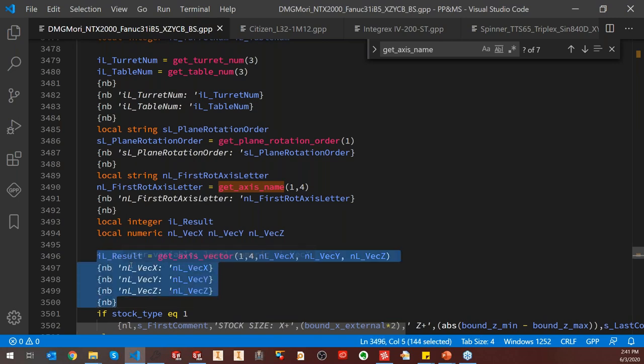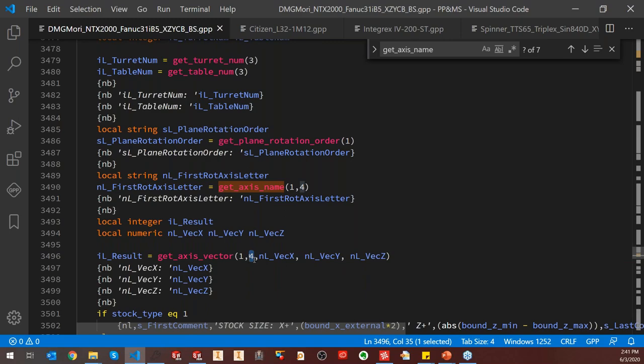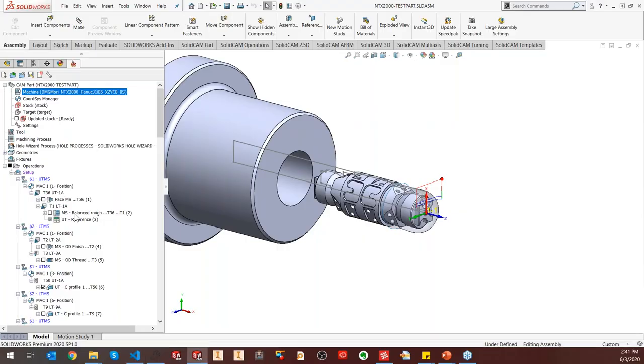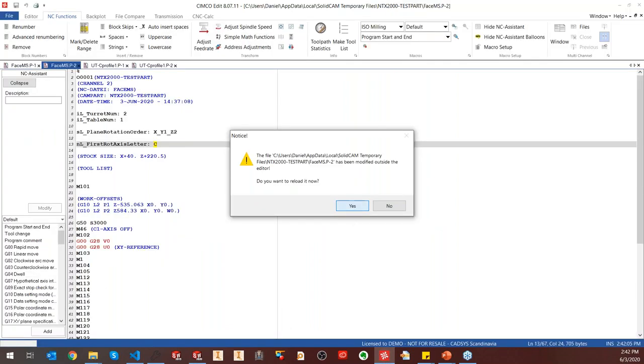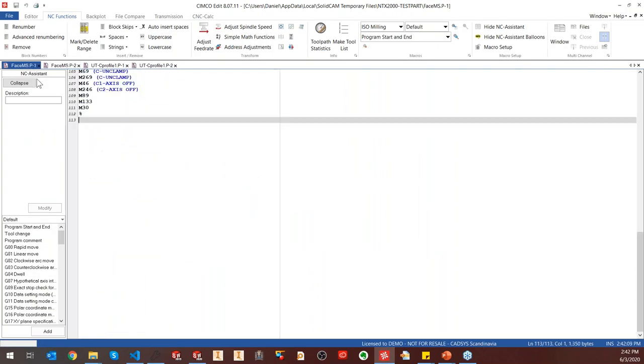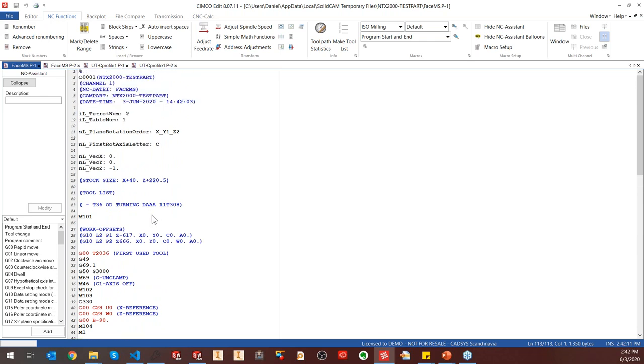So let's see the results of our axis vector on the first submachine with the first rotational axis. Let's go there, G-code generate, click OK. Yes, I would like to refresh this, go to the first channel. Okay, so my first rotational axis letter is C, and the vector is 0, 0, minus 1.